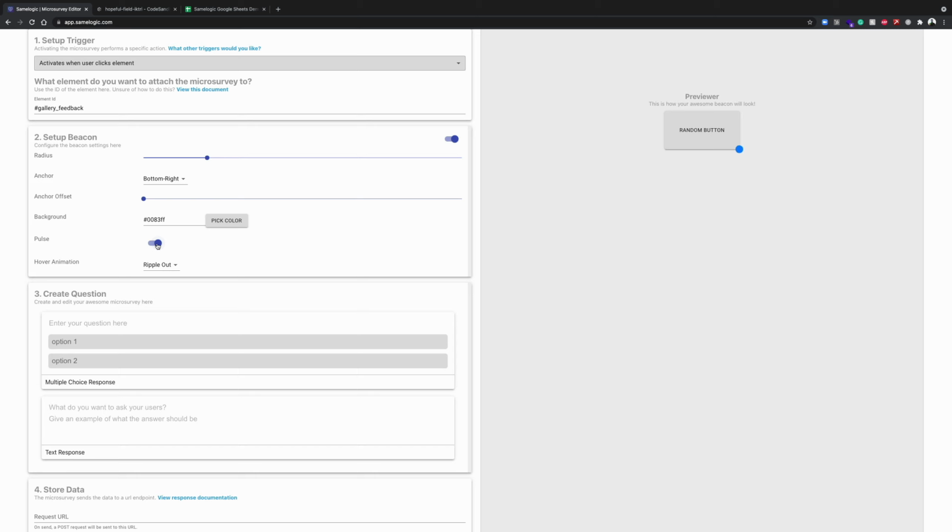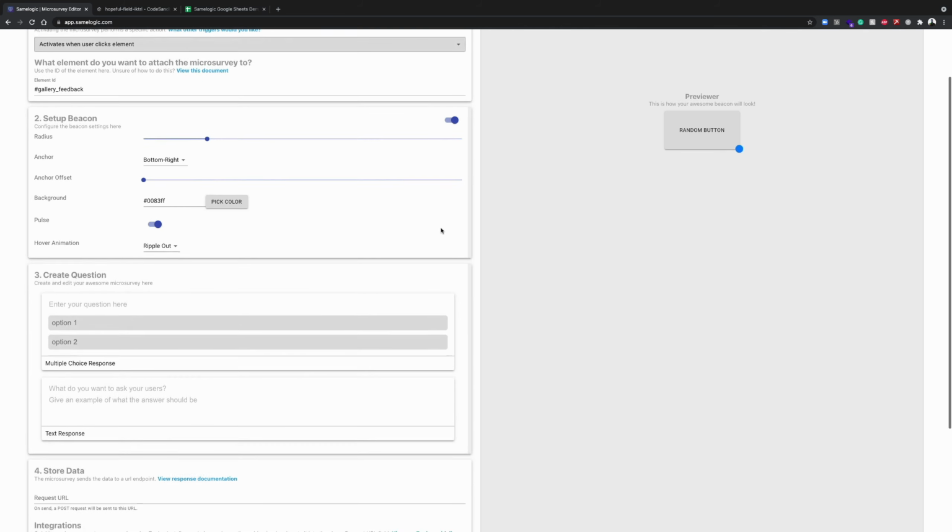We can make it pulse. So whenever someone loads a page, they can actually see a pulsating beacon, or we can turn it off. But for now, we let it pulse. And we have 2 animations for hovering. So we can either let it ripple out or outline out, or we can disable a hover animation. But for now, we'll actually leave it. So when someone hovers, they get a nice hovering animation.